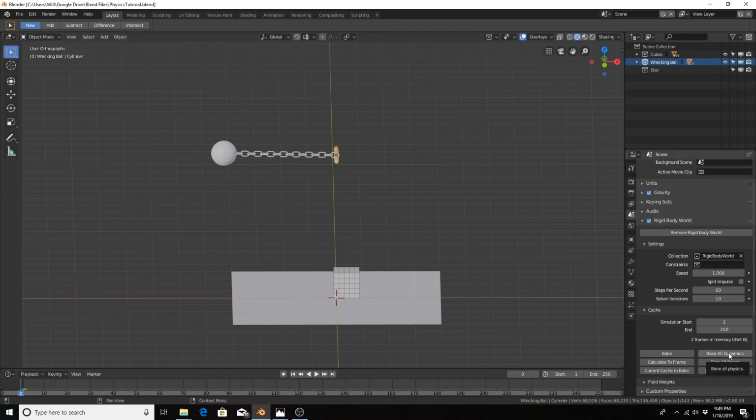So we're going to do that. Hit bake all dynamics. It might take a while, so I'll come back when it's done. You'll see at the bottom there's going to be a progress bar, and it's going to go through all the frames and calculate all the dynamics for every frame.